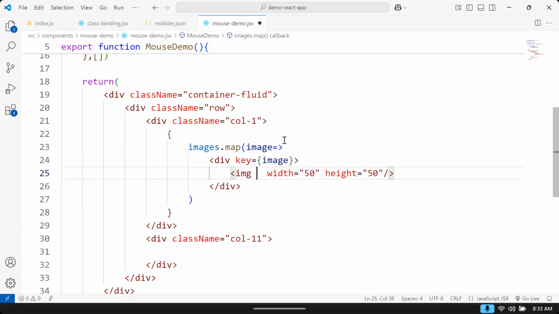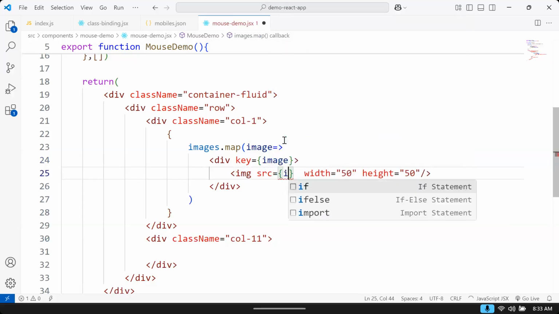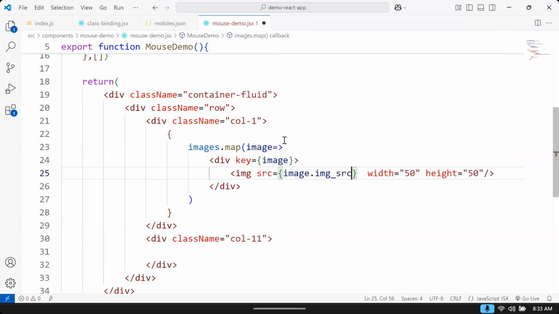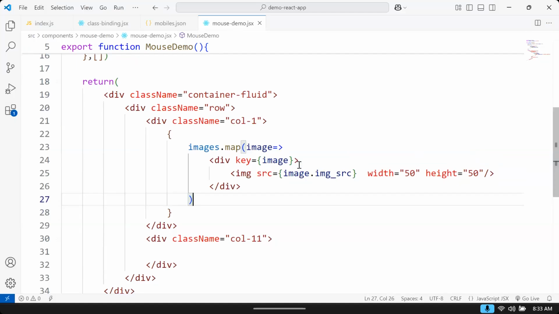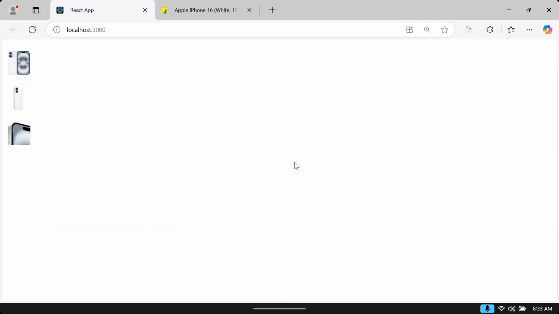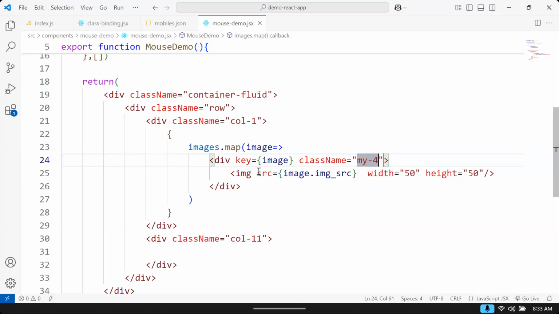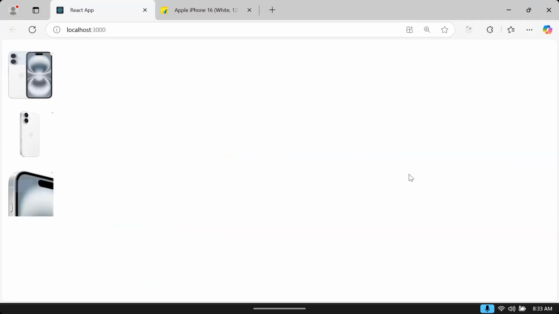And what is the source? Image source must be coming from image.img_src. That means all the image thumbnails are here. And we want the div to have a class name of margin y as 4, so that some gap will come here. I will use, suppose, 100 width and height, then a little larger will come. That is the left side, where the preview is. We are bringing the images and showing them.